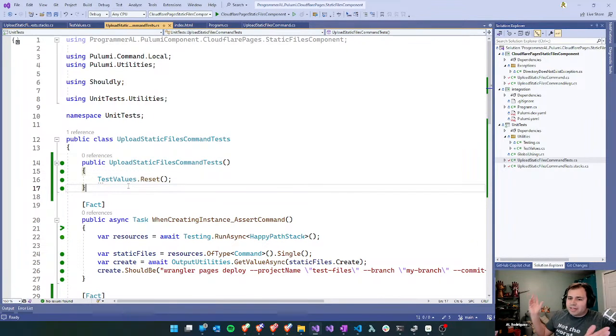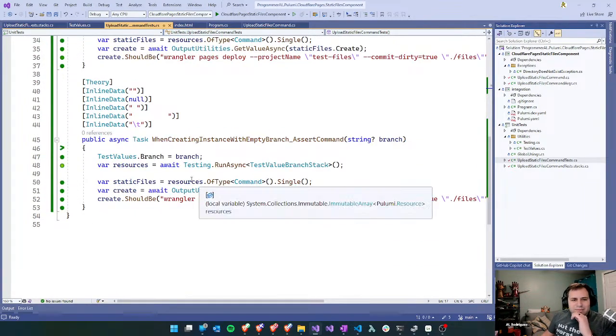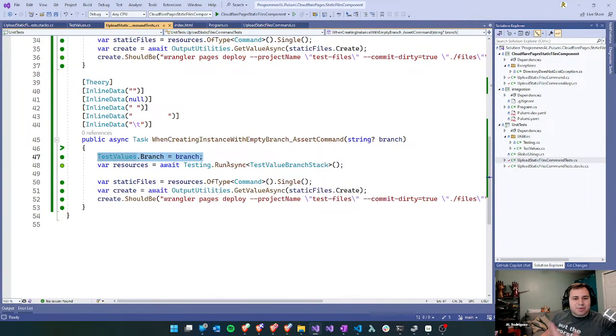At least right now, all our tests are passing, so yay. And yeah, so we're going to set that value at the start, and then run through our test. So cool. Looks like we're good.